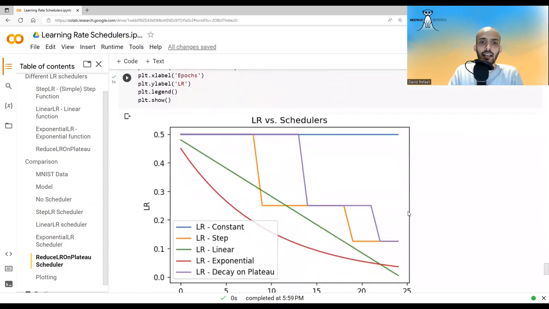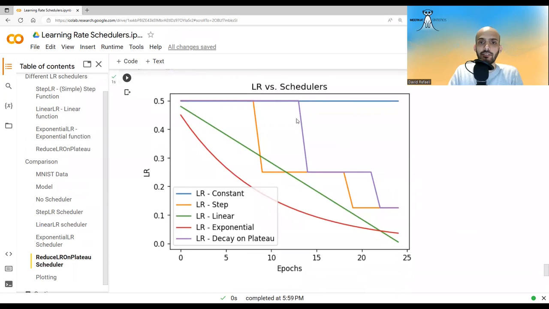Now let's plot everything. This is the learning rates of the different schemes. This is the constant. It stayed at 0.5. This is the step. After 10 rounds, it reduced. And after 10 rounds, it reduced again. This is the linear learning rate. This is the exponential learning rate. And this is the reduce on plateau. So this was the only one that was not completely blind. Here we just reduced it blindly without looking at the validation metric. But here we reduced it once because the validation metric didn't improve in three rounds. And then we reduced it again because, again, it didn't improve in three rounds.